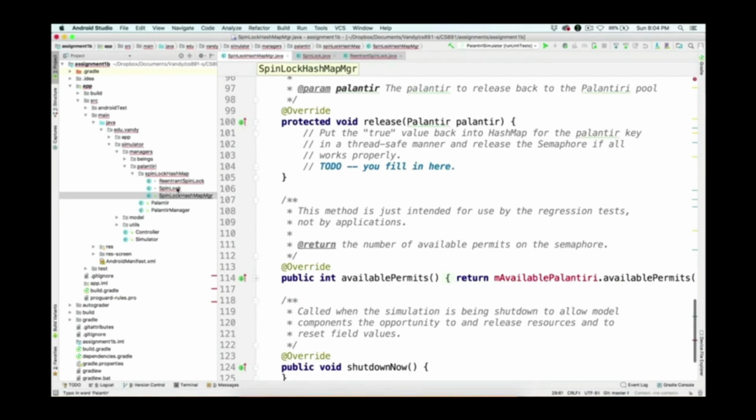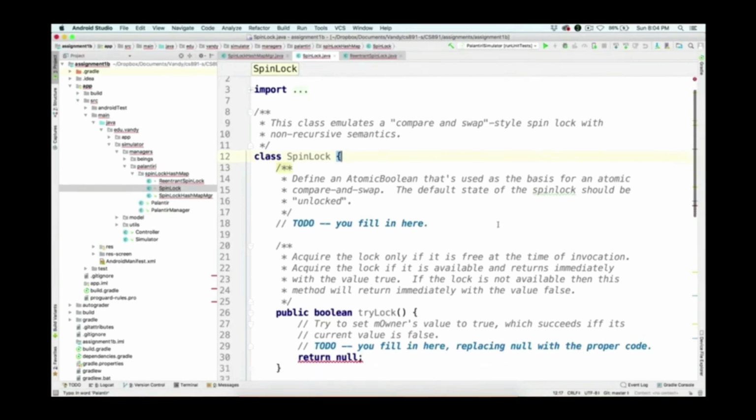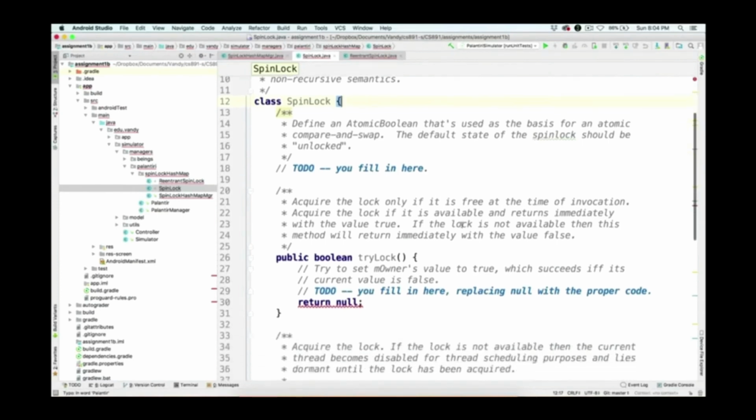Let's go take a look at the skeleton for SpinLock. This is what the undergraduates have to implement. So the spin lock is used to emulate a compare and swap style spin lock with so-called non-recursive semantics. That means that once a thread acquires a lock, it cannot reacquire the lock unless it releases it first. The way you're going to do this is you're going to use something called an atomic Boolean, and that has a method called compareAndSet. And the default state of the spin lock should be unlocked. So you'll have to go ahead and define an atomic Boolean with those properties set here.